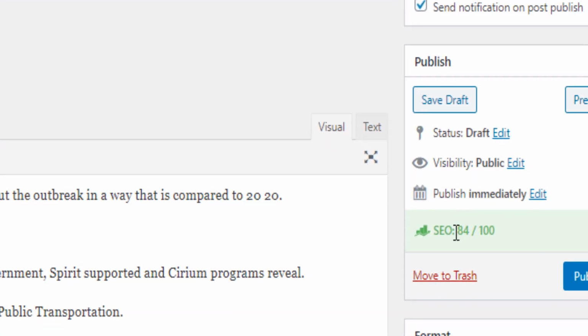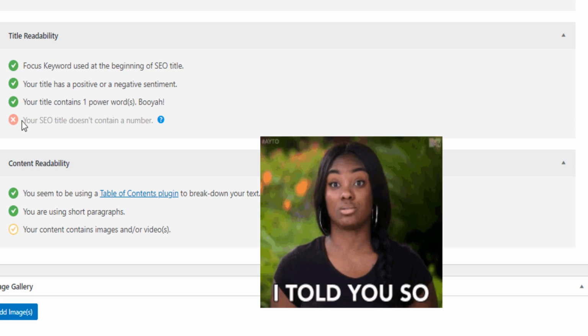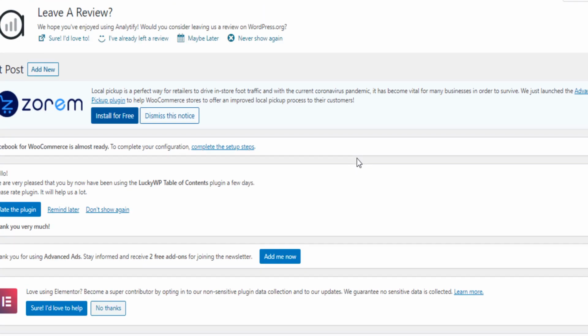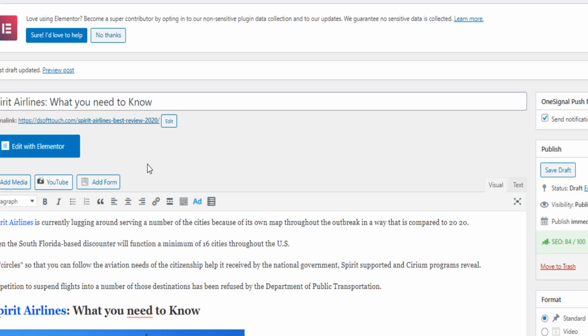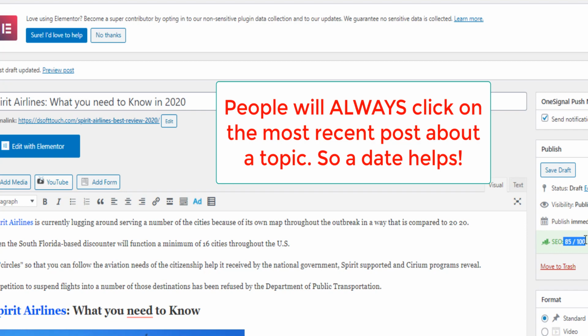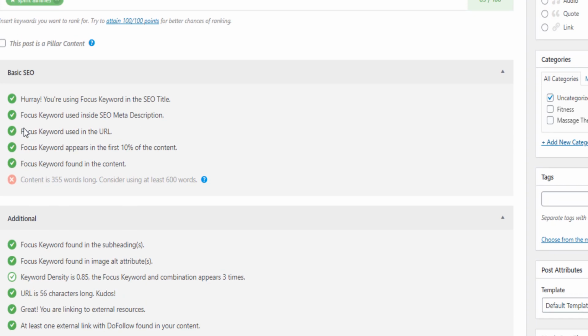You see, now I have an 84% SEO score, which is close to 90, which is not far from 100. Now, the SEO title does not contain a number. A number is good because it's sentimental. If you say, for example, best entrepreneurship article versus the 20 best entrepreneurship articles, it's more sentimental. So you want to add a number to your title so that it's catchy enough for someone to click on it. So if I say, for example, what you need to know in 2020, boom, now I went from 84 to 85 SEO score.